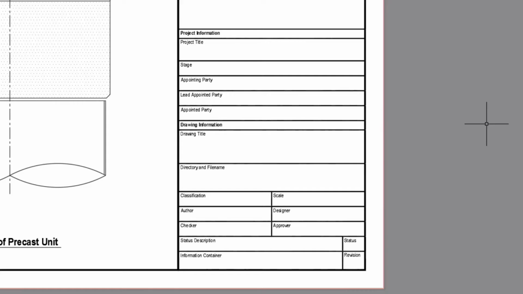The drawing frame has been created as a block and is hosted in the Layout tab area of an AutoCAD file. We can see that we've already identified the data we want to show inside of our drawing sheet, including project information at the top and drawing information below.